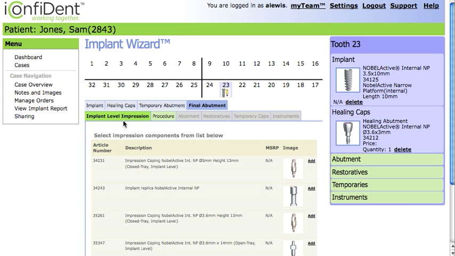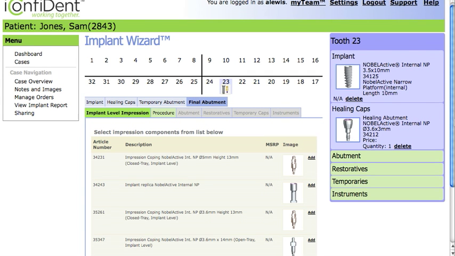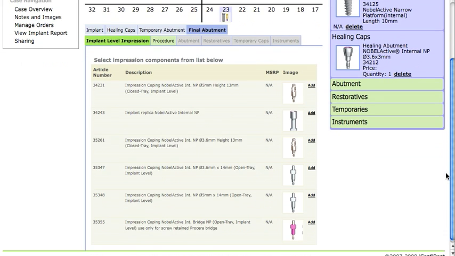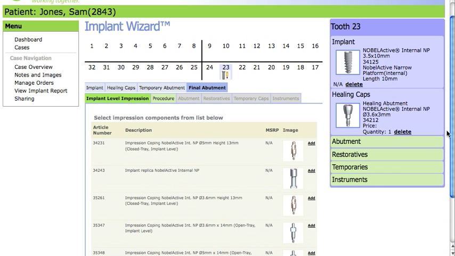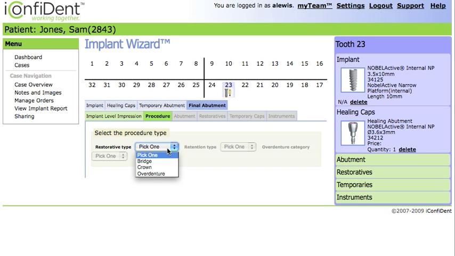The first one we see is implant level impression. And what iConfiDent does is we say technically all of these fit, but it's up to you to decide which one you want to use. And then you'll see the procedure tab next to it is dimly lit, so we'll just select it. And then here, we'll need to select restorative. Is it going to be a bridge, a crown, or an overdenture? And then on retention type, is it going to be a cement or a screw?